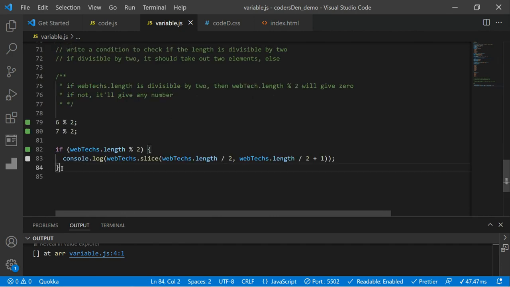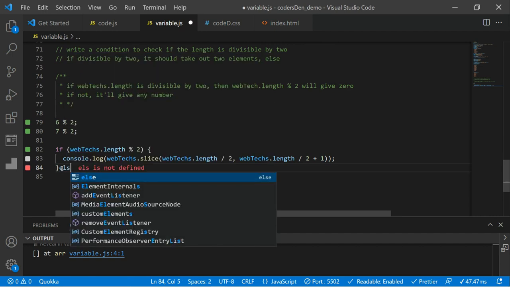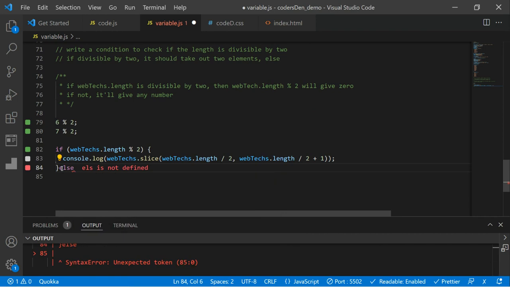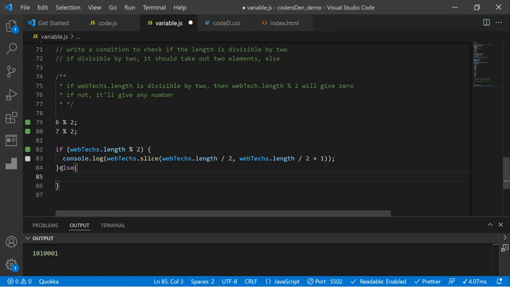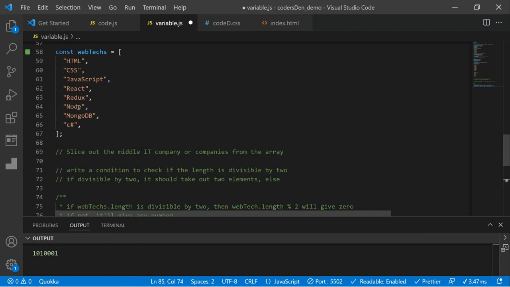Then, is this all? This is not all. What if it's an odd number? Or what if it's an even number? Else. Open the curly braces. Else. Copy the console.log, rather, not the condition. Place it in there. Kindly edit plus 1 to now be plus 2. Does that answer your question?